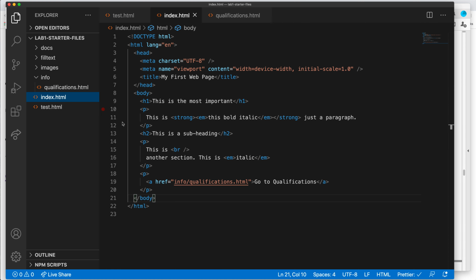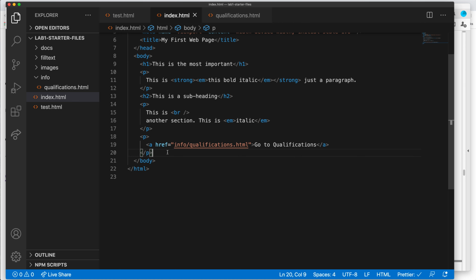One other kind of link that I'll show you just here is what's known as an absolute path. Again, I'll put in a paragraph and an A tab, and let's say I want to link to Alan's website.